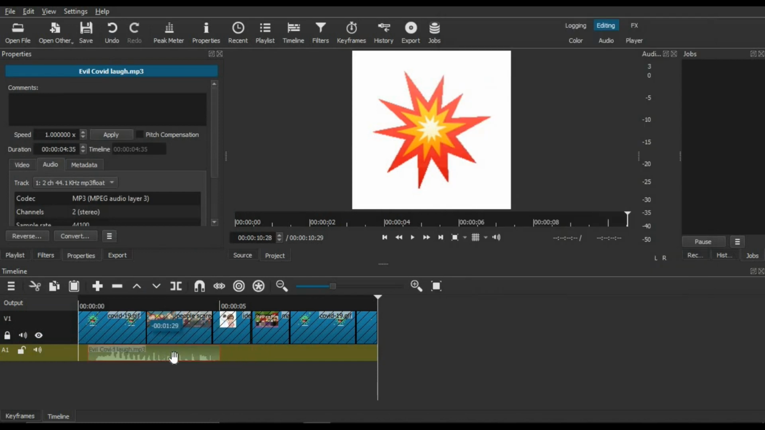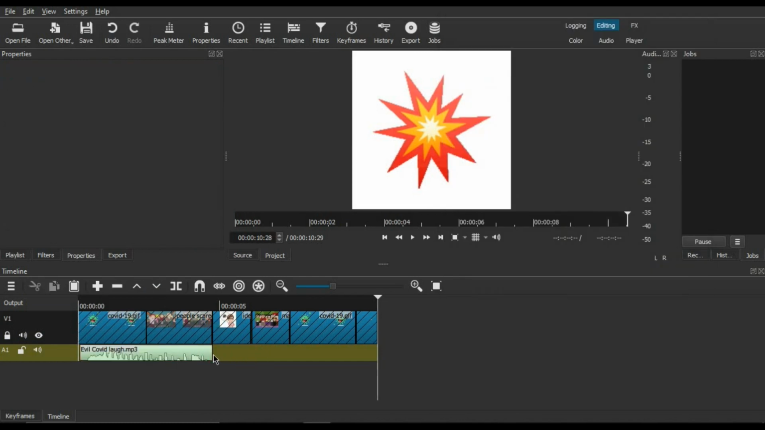It should look like this, and you've got to minimize it till this end. As you can see, this black line over here is where this GIF ends. Just drag the audio file to the black line so they match, and it will end when the COVID GIF ends.